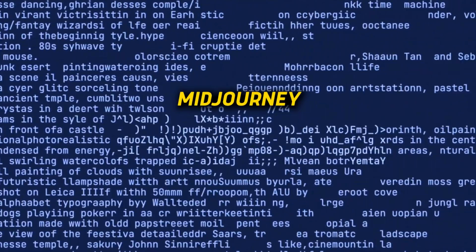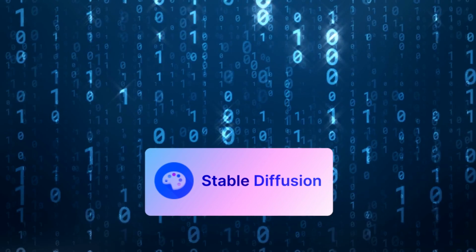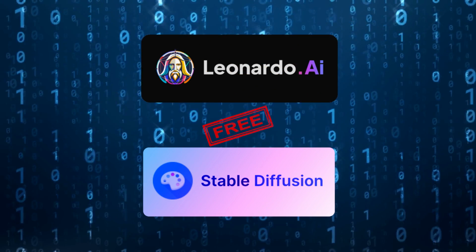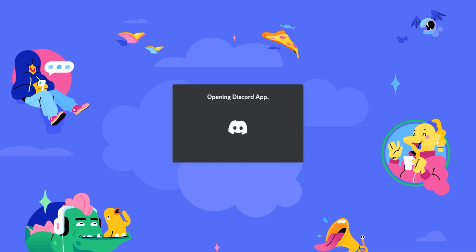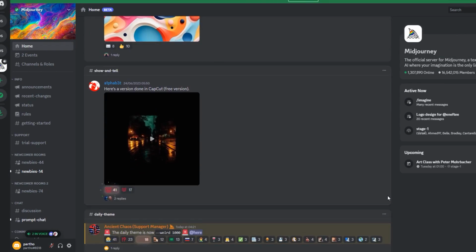First, we're gonna come to Midjourney. Now, Midjourney's paid, but Stable Diffusion or Leonardo are also great free options. Once you join Midjourney, you can come into the Discord server. Here we can prompt it to create our avatar.